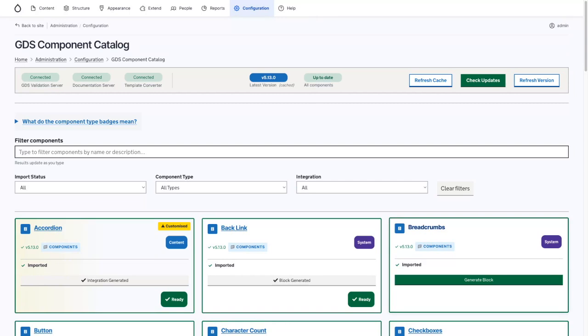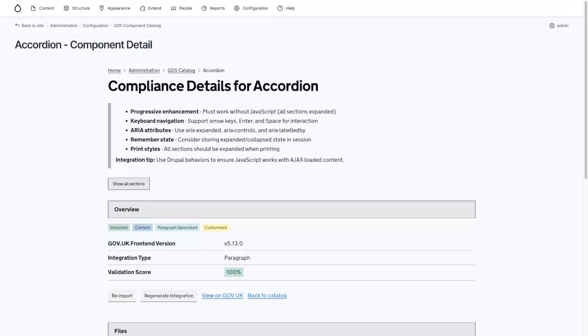Let's explore what you see when you click on a component in the catalogue. I'll click on the accordion component. This is one of the more complex components with interactive JavaScript. This takes us to the component detail page, where you can see everything about this component before and after importing.